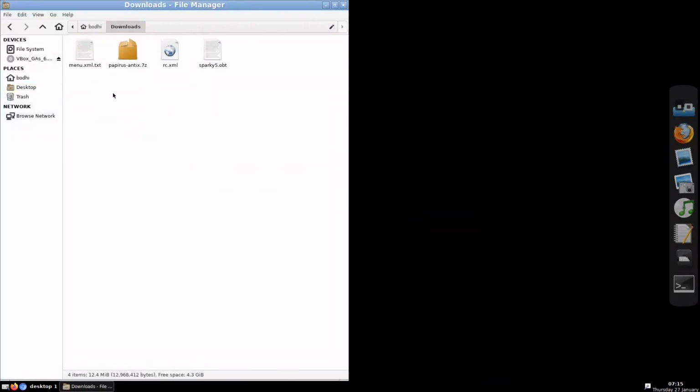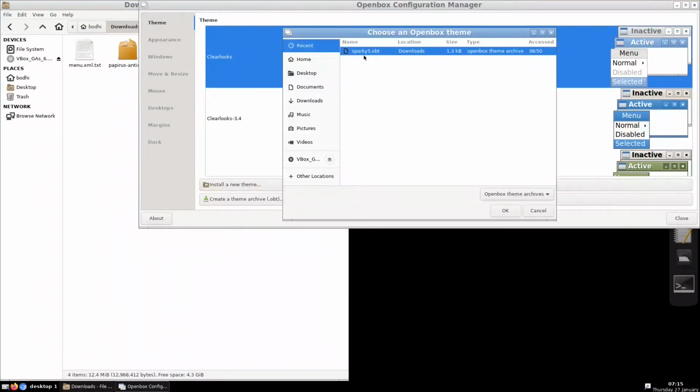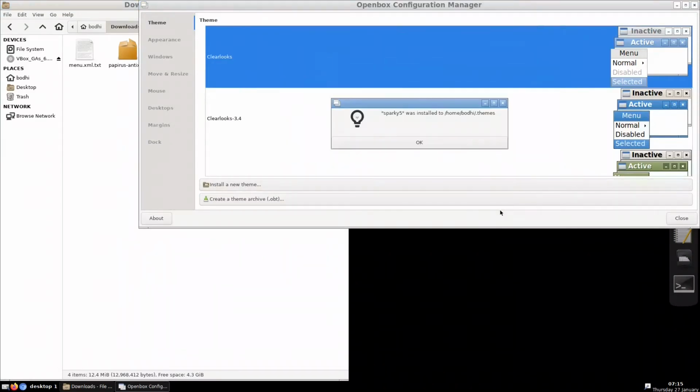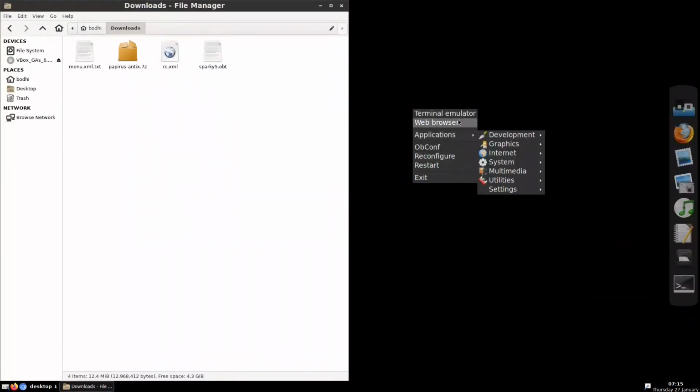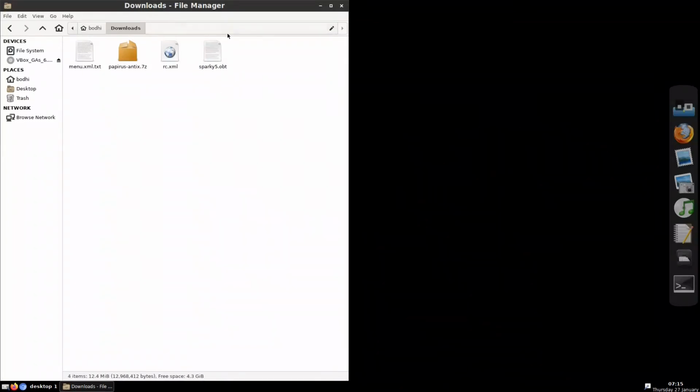I already downloaded these files: menu.xml, rc.xml, sparky5.obt, and the Papirus Antix theme. First thing we will do is use this sparky5.obt. It is also available in my Telegram channel. You can take it from there. But if you want, we have to go to obconf first. Install a new theme, Sparky 5. It is in the downloads. I'll say OK. So Sparky 5 was installed. Press close. So now I have this beautiful theme for the menu. So Sparky 5, which I took from Sparky Linux.